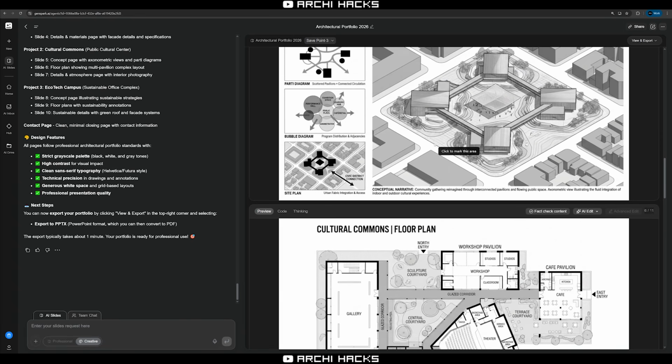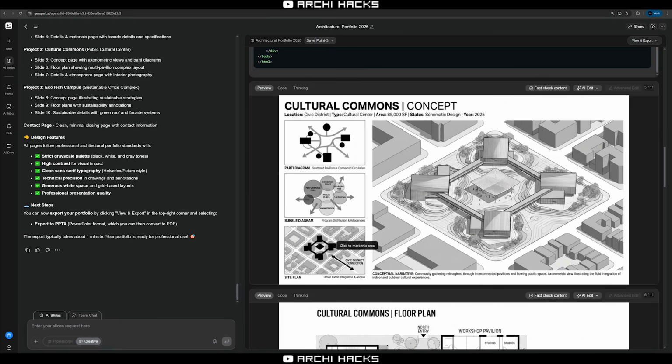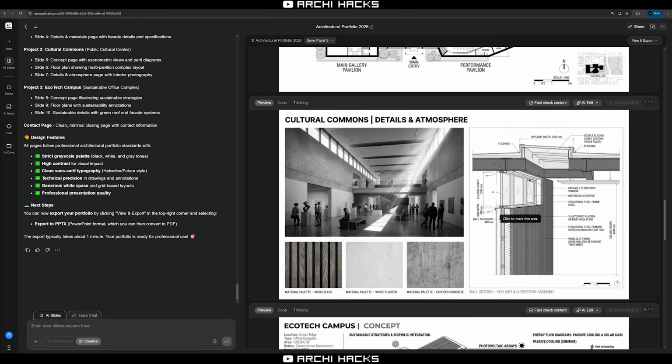And I see that the consistency is a little bit off between pages, but within the same page, I think there's a little bit of coherence. We're viewing a skylight detail over here, and there's a whole material assembly. You can see that the hatching is done for each materiality, so that's pretty cool.